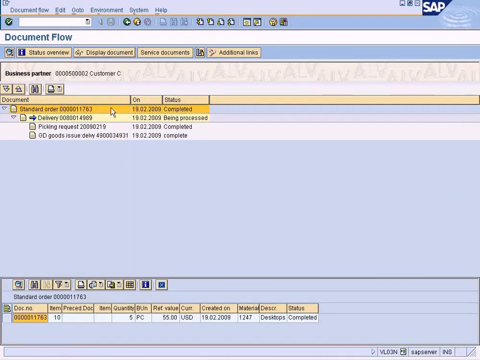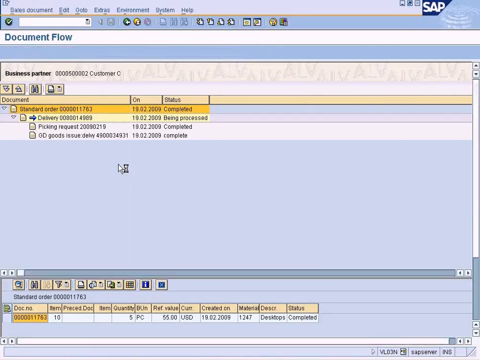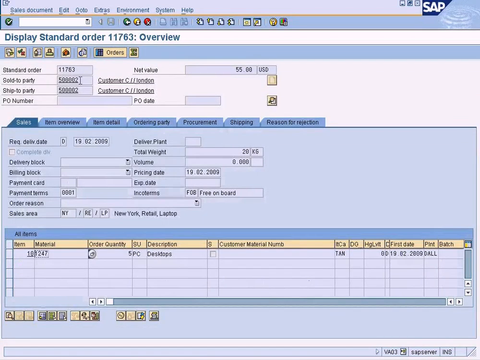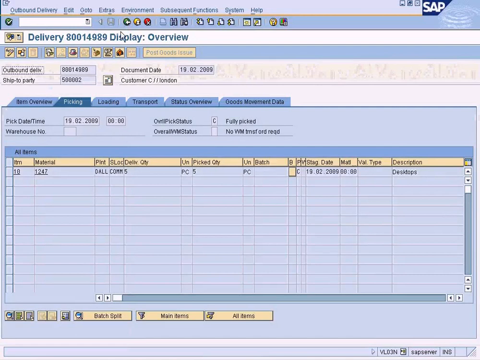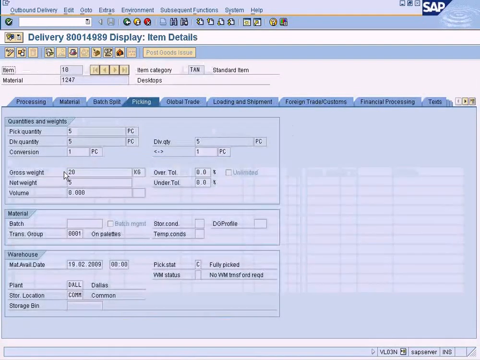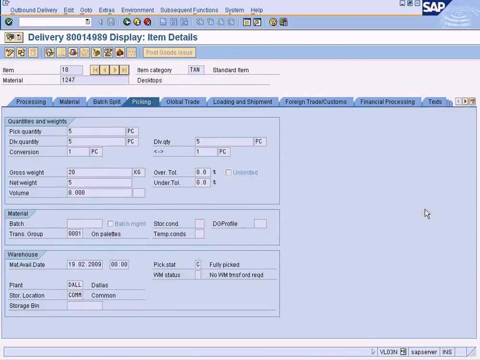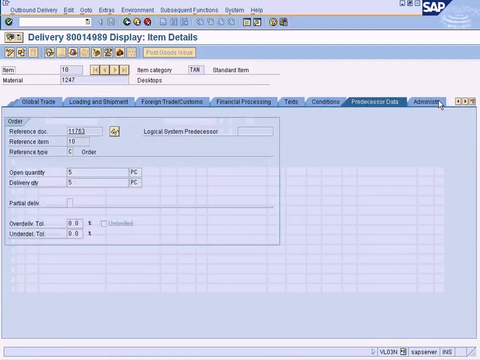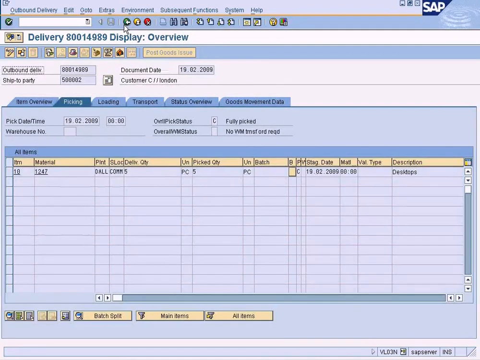Go to sales flow, document flow. In other words, it's document flow. So we know standard order is this. Let's double click and display. Let me just check PI01 is there. So let me copy this. Delivery is here. Let me go to conditions, pricing elements. The delivery document doesn't copy the condition records.